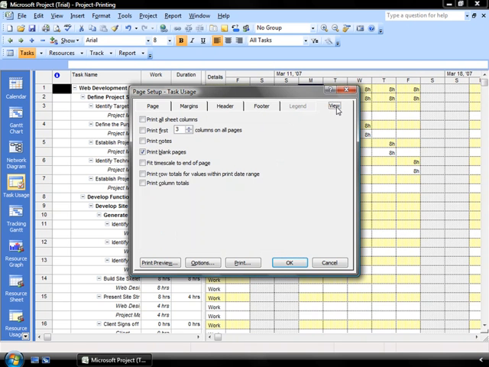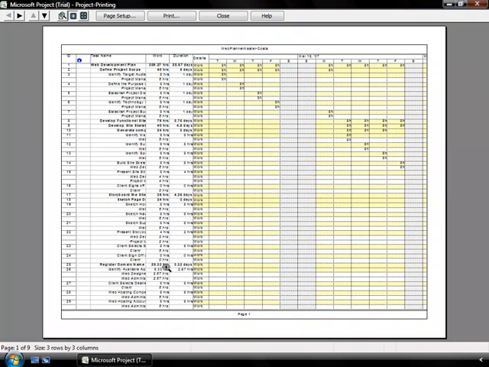Our View tab is available in the task usage views and in the resource usage view. It allows you to determine whether or not you would like to print totals at the end of rows and at the bottom of columns in order to provide a summation of the costs or time usage of the particular resource. Once I've made my selection, I can click Preview to get a good idea of what I'm looking at. I can scroll through my print preview by clicking on my right pointing arrow.